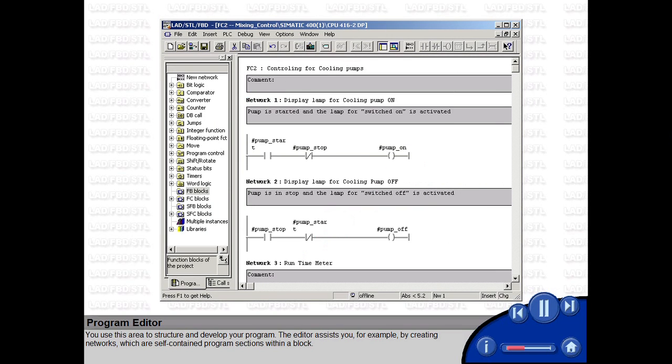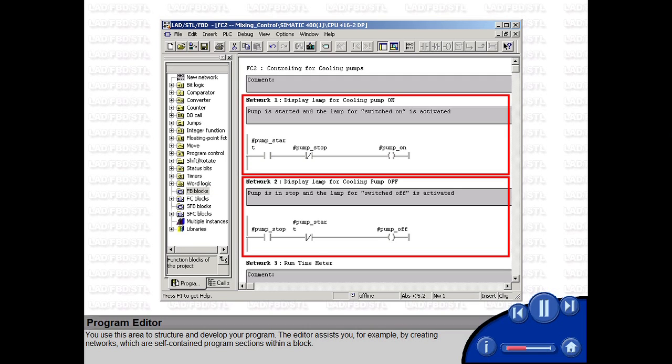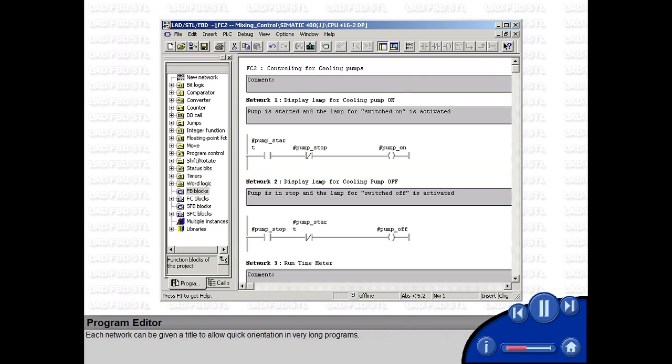You use this area to structure and develop your program. The editor assists you, for example, by creating networks, which are self-contained program sections within a block. Each network can be given a title to allow quick orientation in very long programs. Moreover, networks can contain a freely editable comment in which the program content is precisely and exhaustively described.